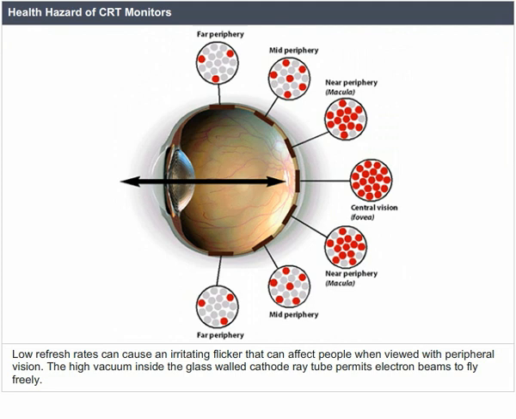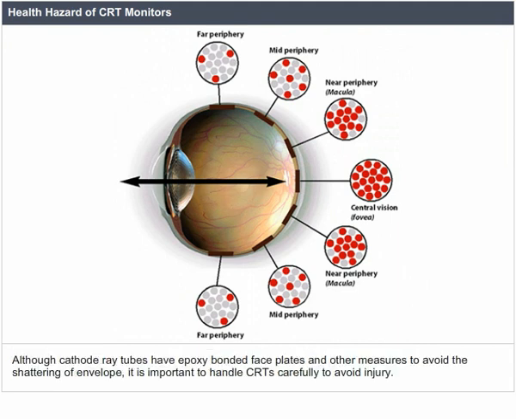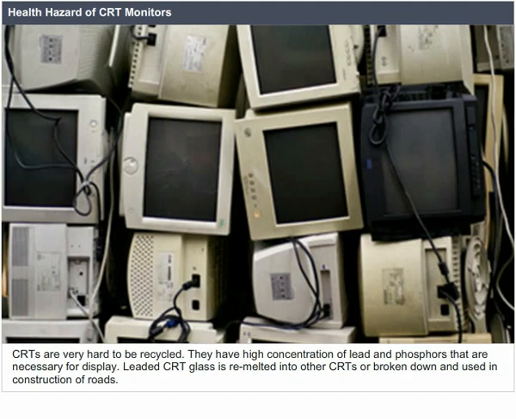The high vacuum inside the glass-walled cathode ray tube permits electron beams to fly freely. Although cathode ray tubes have epoxy-bonded face plates and other measures to avoid shattering of the envelope, it is important to handle CRTs carefully to avoid injury. CRTs are very hard to recycle. They have a high concentration of lead and phosphorus that are necessary for display. Leaded CRT glass is remelted into other CRTs or broken down and used in construction of roads.